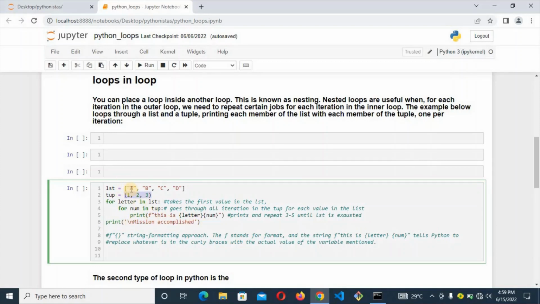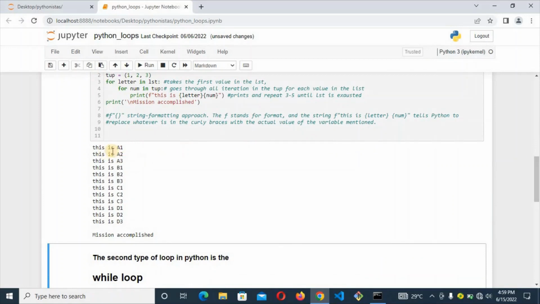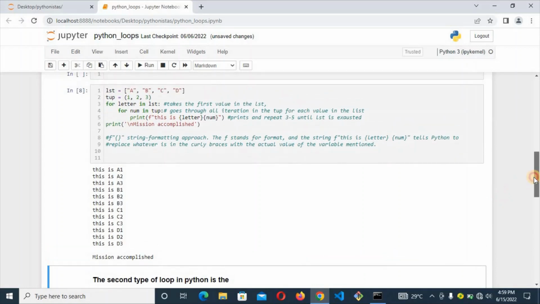So we are going to see A1, A2, A3, B1, B2, B3, and so on when I run this code. Now I run that. Exactly, this is the output that we see. This is A1, this is A2, this is A3, this is B1, B2, B3, and then after it exhausts the loop, it says mission accomplished. So this is the simplest way to nest for loops in Python.